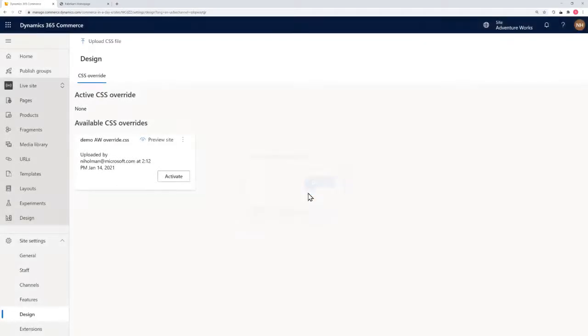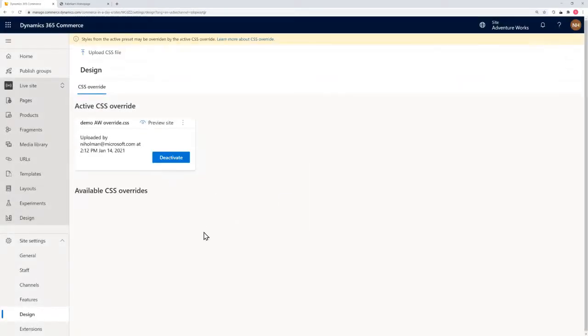Once I'm happy with those changes, I can just hit activate. And again, this is the same way that you can do that. And so now we've basically pushed this CSS override against our live site. We were able to preview it beforehand. Now this is actually the live site CSS.